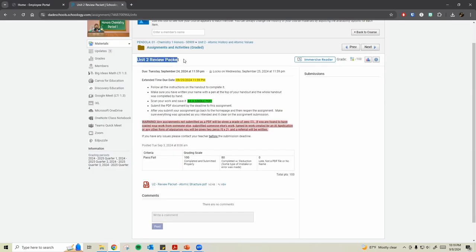So again, I can see here, this is the Unit 2 review packet. I can again see my standard due date for most students. This particular packet, for example, will be due on Tuesday, September 24th at 11:59 p.m. I can see my extended time due date for students with extended time accommodations in their 504 or IEPs. And so I can see that the extended time for this particular assignment is on September 25th at 11:59 p.m.